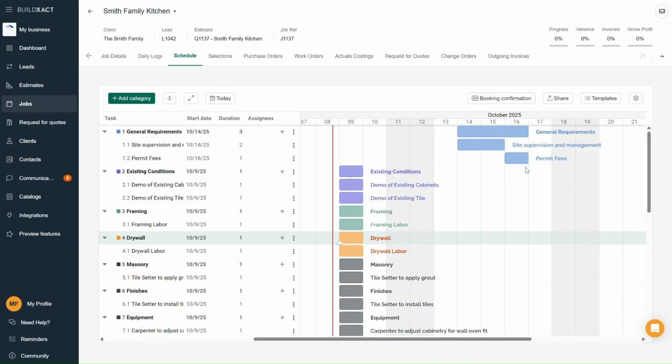While we scroll through the schedule here, you'll notice some of the dates are grayed out, like the 11th and 12th, or the 18th and 19th. Those are weekends, and by default, BuildExact assumes you don't work on weekends. This is a setting that you can change if you do work on weekends, but as it is right now, if a task happens to fall across a weekend, those dates aren't counted towards the task's duration.